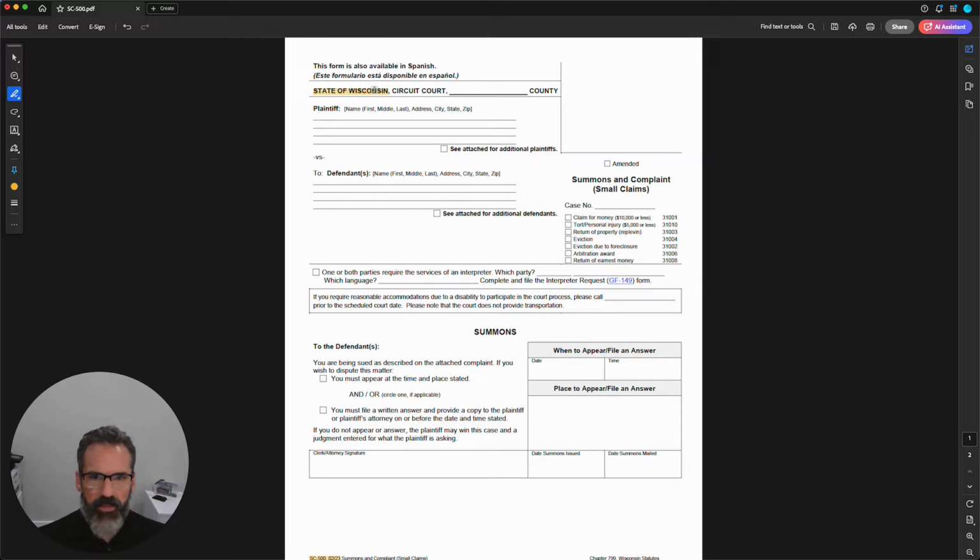Here at the top, obviously you can see State of Wisconsin and then a blank for you to fill in what county it relates to. That's the county where you're filing it. The name of the plaintiff and address goes up here. So if you're bringing the case, that would be you. Or if you've been sued, that's the name and address of the person suing you. And then obviously the name of the defendants. If there's one or more people that are being sued or that you're suing, you'll list them there.